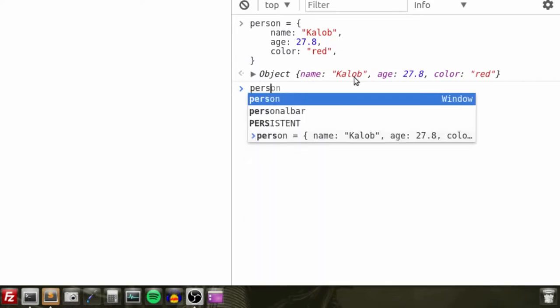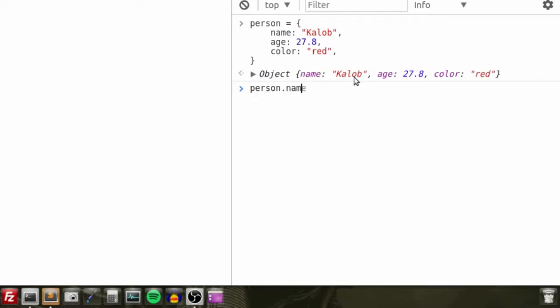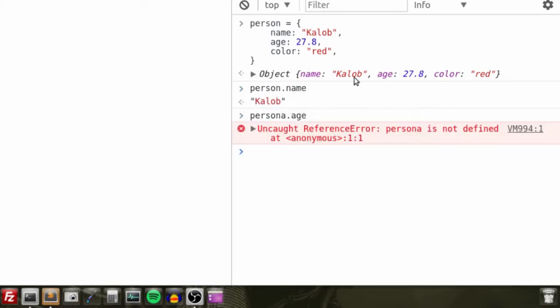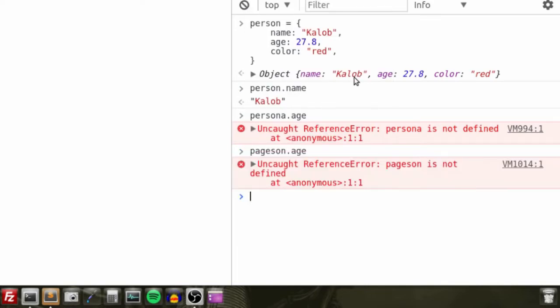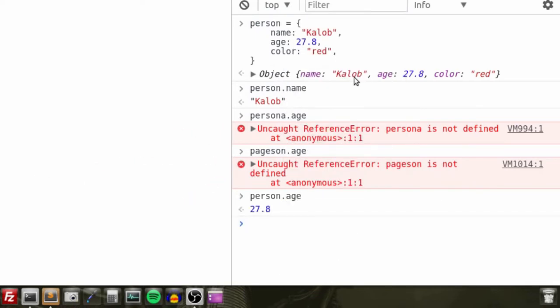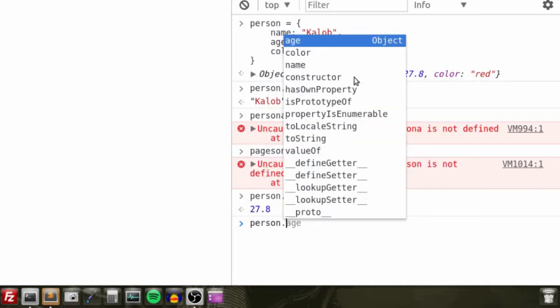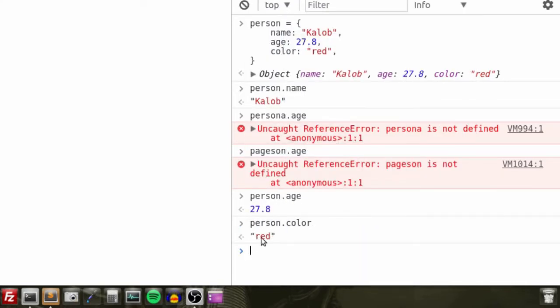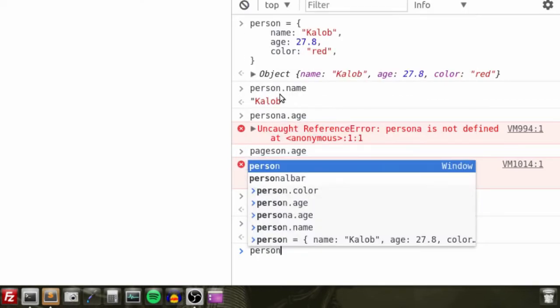So now I can type person dot name. Oh, look at that. That's my name. Person dot age. If I type that right, that probably would have worked. Person dot age. I'm not gonna lie, it's a little bit embarrassing. I typed the word page so many times, I guess that's just habit. Person dot age. There we go. Third time's the charm. And let's try person dot color. We have red. Beautiful.